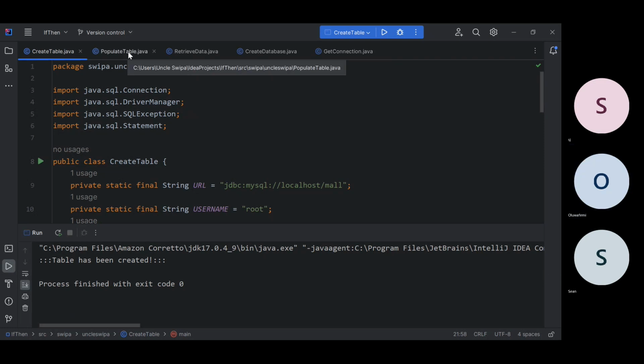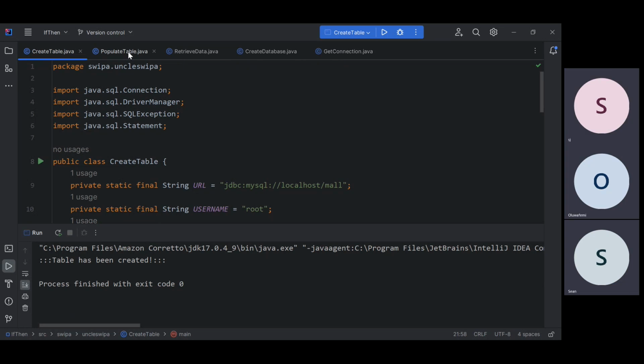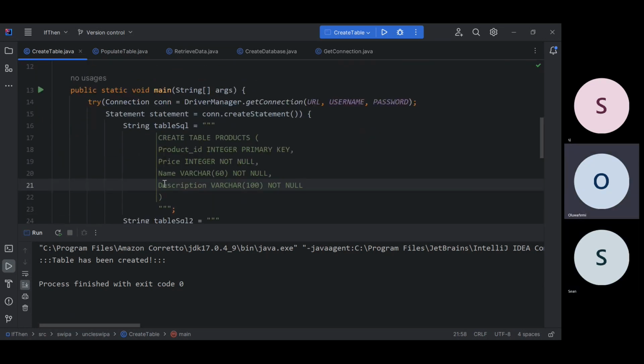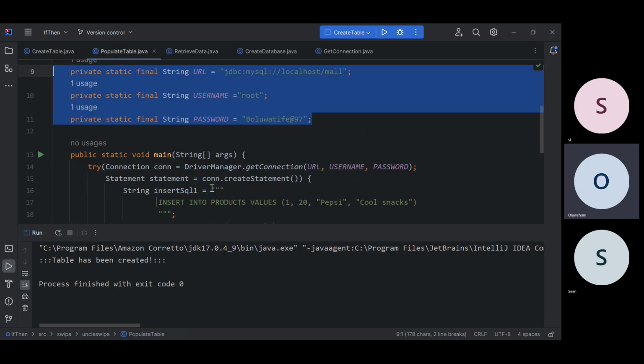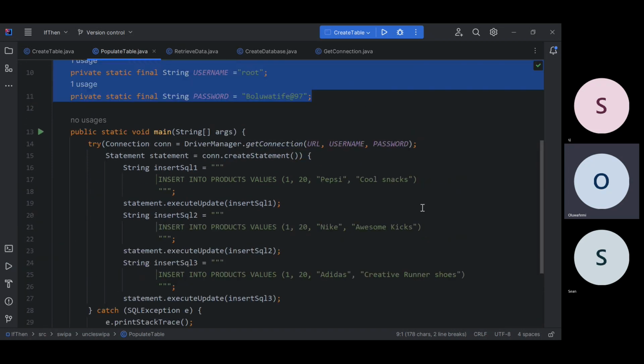The next thing, when you have a table, is to populate the table. You want to put in values to those columns, the product ID column, the price column, the name column, the description column, and so on. So we are going to do that. This is where it's getting dicey a little bit.